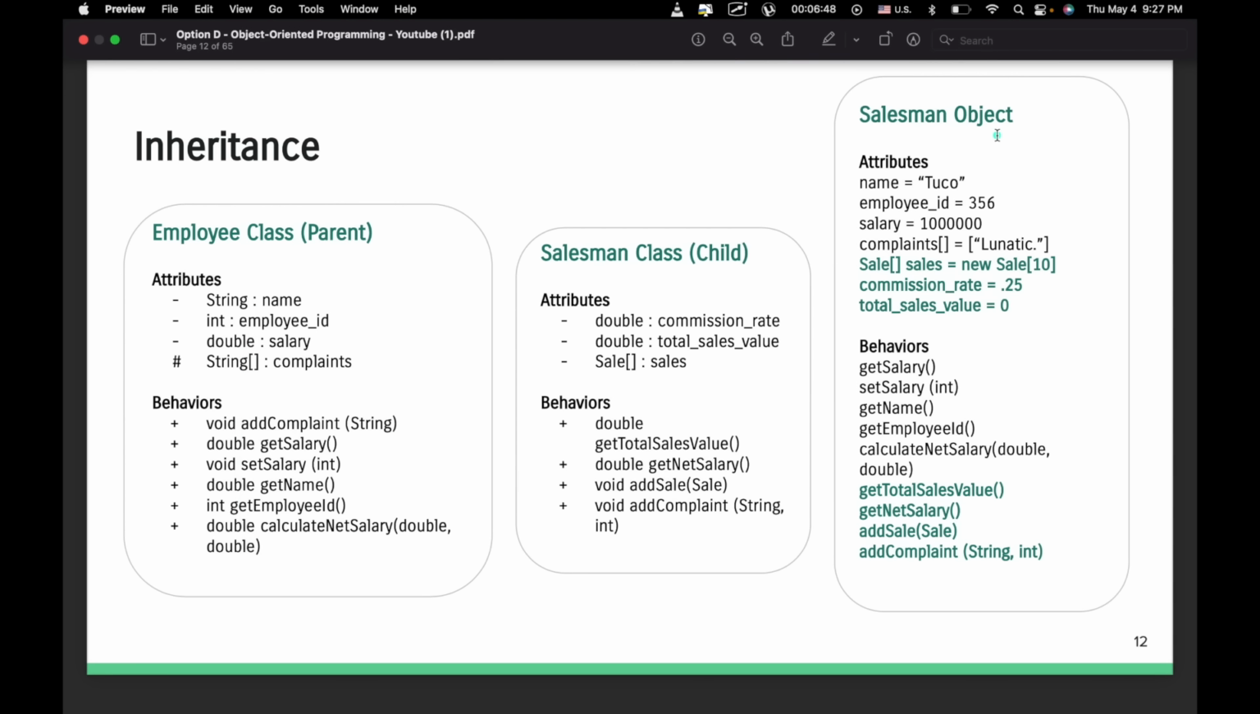So when we create a salesman object, this is what it's going to look like. We're going to be able to set our name, our employee ID, our salary, and our complaints from our employee class. But we can also set a sales array, a commission rate, and total sales value, because those are associated with the salesman class. And our salesman object will also be able to use all the methods on the salesman class, in addition to all the methods associated with the employee class.